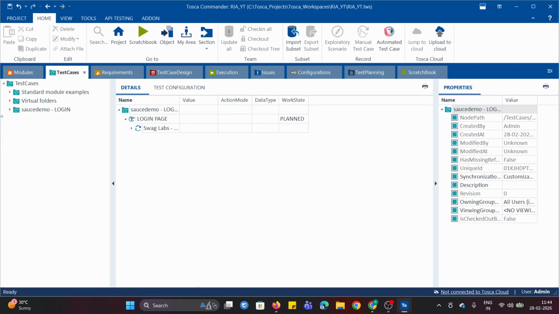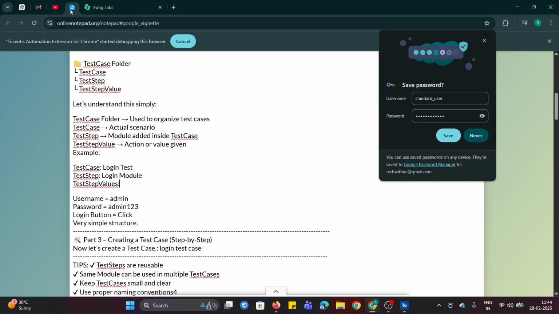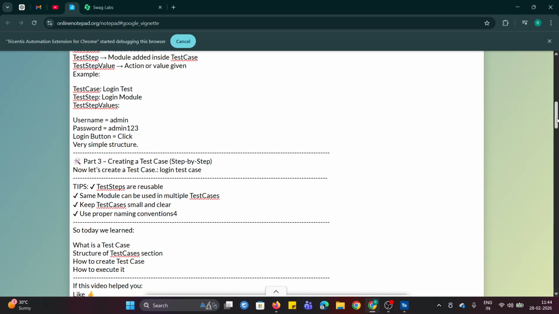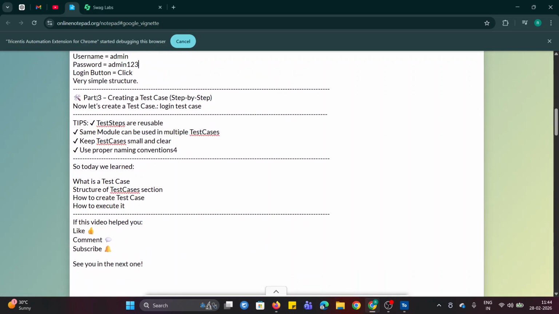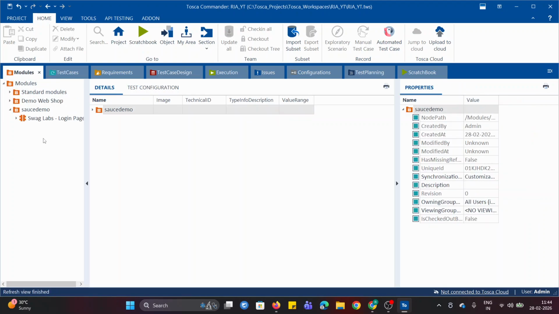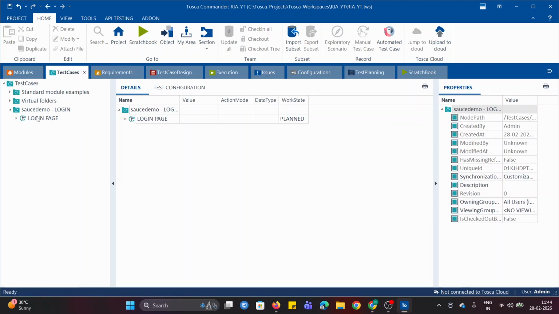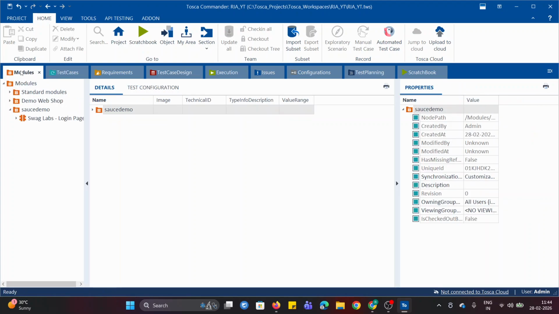Okay. So this was all about the basic understanding of test case and our simple login test case that we have learned today. And let me just go back to the notepad and see we are done with part 3. So simple tips that I would like to share here are test steps are reusable. So whatever test step that you have added here, like the module that you have shared, these are reusable. These can be used on other test cases as well. You can drag them and drop and use on different test cases as well.